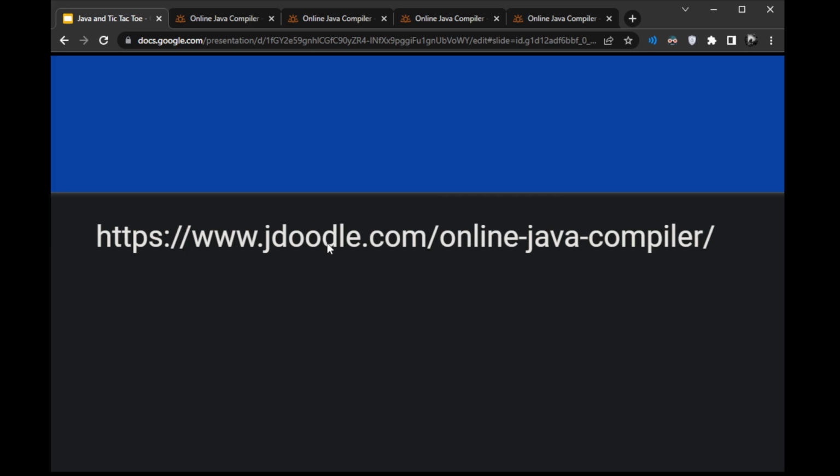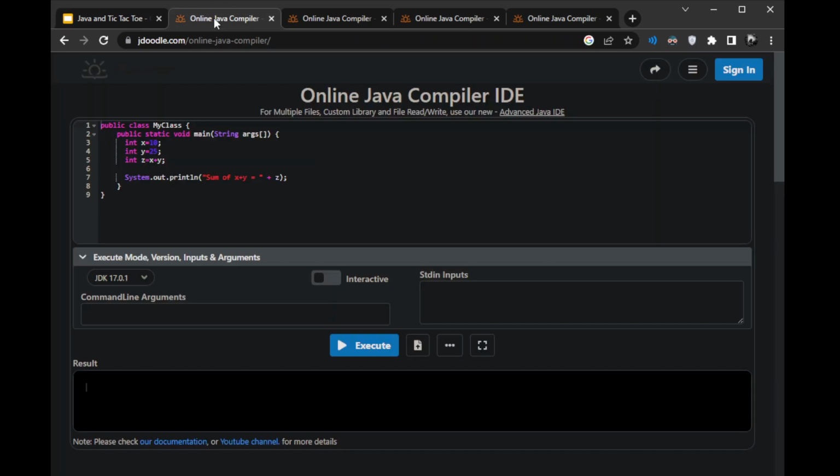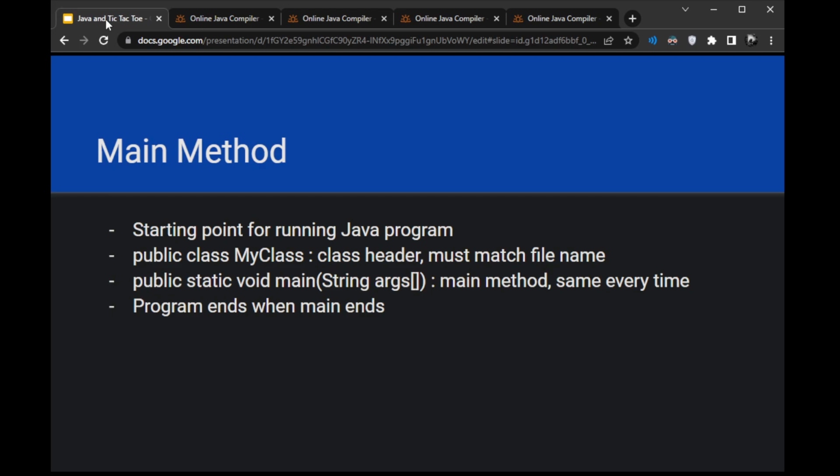So as I said, you can follow along using JDoodle. When you open it up, at least with JDoodle, it gives you the starting template for a Java program, which is the main class and the main method. This public class MyClass is your class header, and it's where Java looks first to find where to start the program.